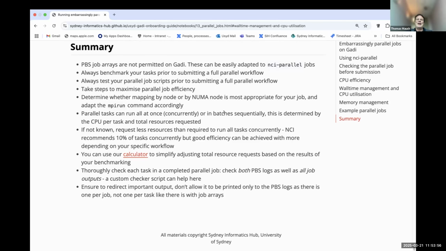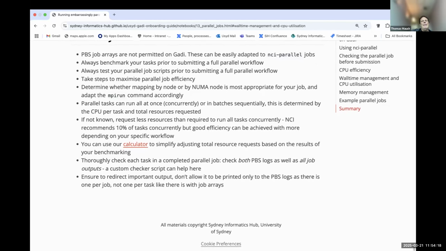Also, part of benchmarking, just make sure you think about whether you need to map by node or by NUMA node. NUMA node has much faster memory access for shared memory applications, when each task might need that on a single node, and it's worth just running some benchmarking with those two different use cases to see which one works for you.